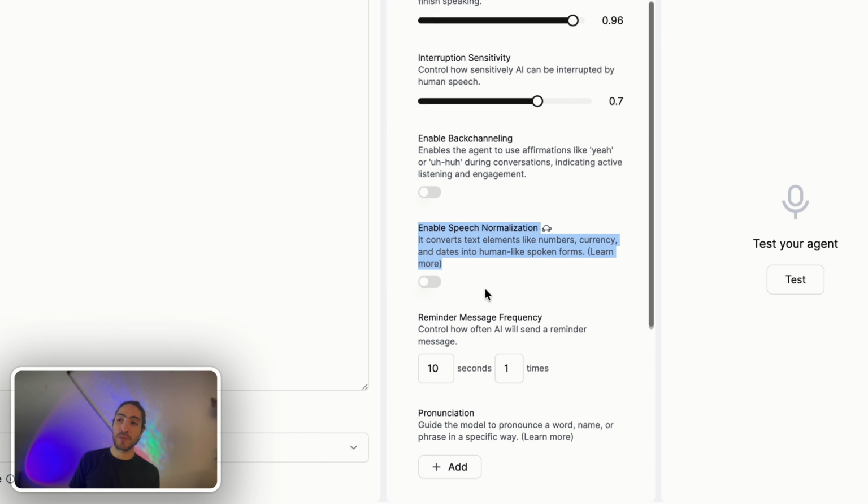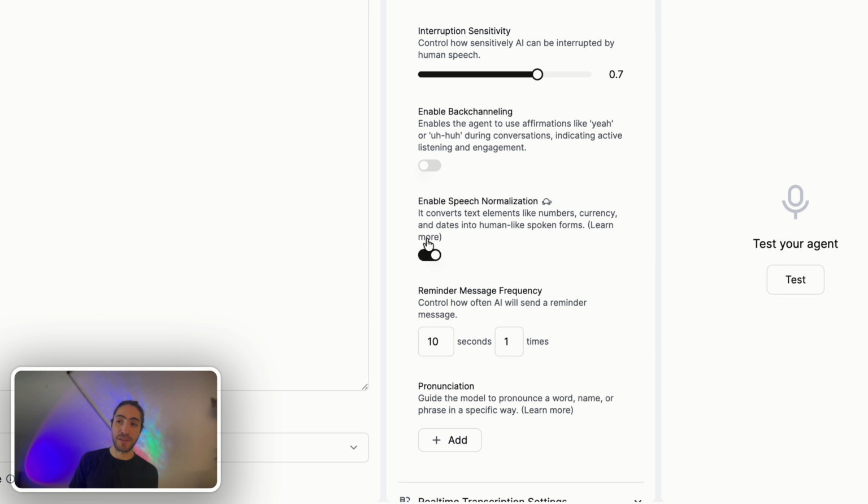Then enable speech normalization. I like having this on. It converts text like numbers, currencies. Retail has done a fantastic job at this since the first time I ever used their platform. I was actually amazed that I was having a lot of issues with saying prices, and the first time I tried it on retail, it just worked. And it was like, oh my god, a breath of fresh air.